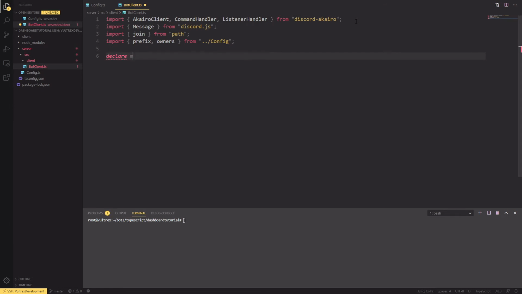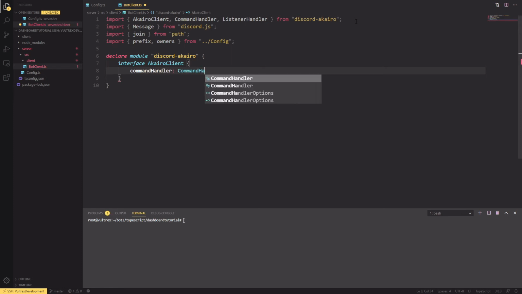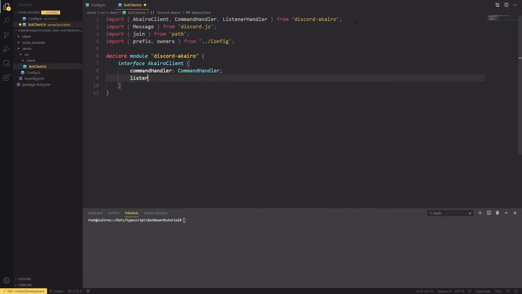Now we want to do declare module discord_cairo, and in there we're going to create an interface called Cairo client, and within that we're going to have command handler, which is an instance of a command handler, and then we're going to have a listener handler, which is going to be an instance of a listener handler. Now we want to create a new interface called bot options, and within that we're going to have a token which can be a string, and owners which would be a string array, like so.